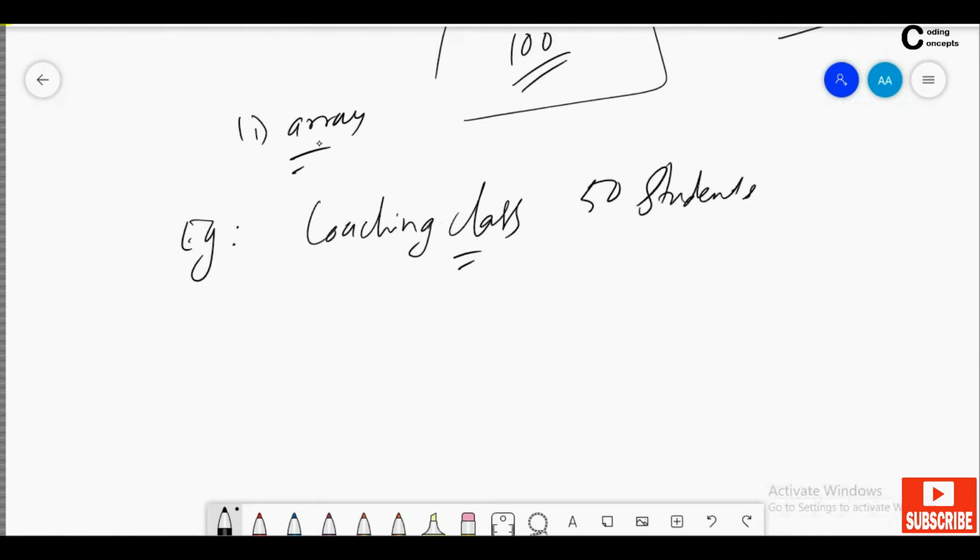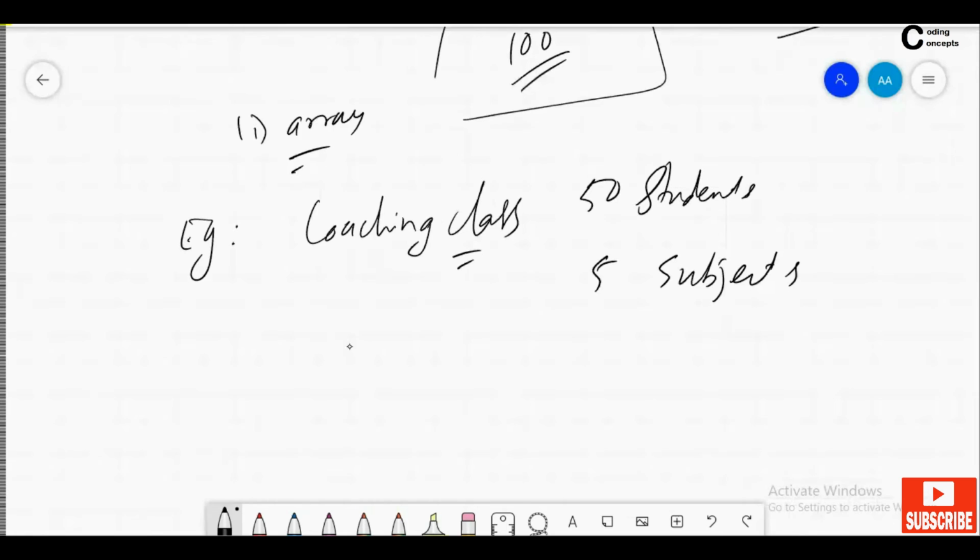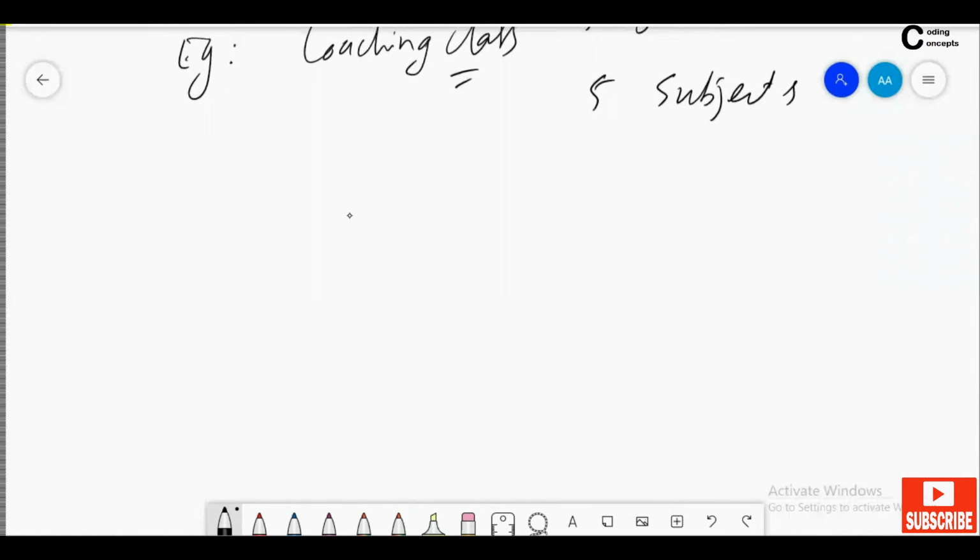Okay, and you're giving tuitions for 5 subjects. So if you want to store the same thing without an array, what you will have to do is create a class called student.